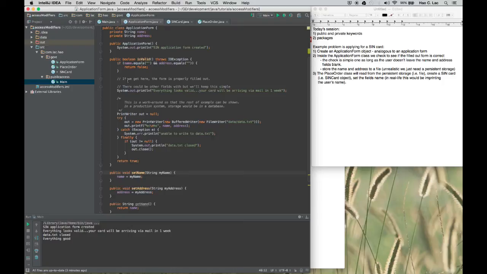All right. So if we get here, okay, so here's the comment. If we get here, the form is properly filled out. There could be other fields, but we'll keep this simple. All right. And then here, everything looks good, looks valid. Your card will be arriving in 1 week. All right. So here we have that printout, and then here we have something we haven't seen before.